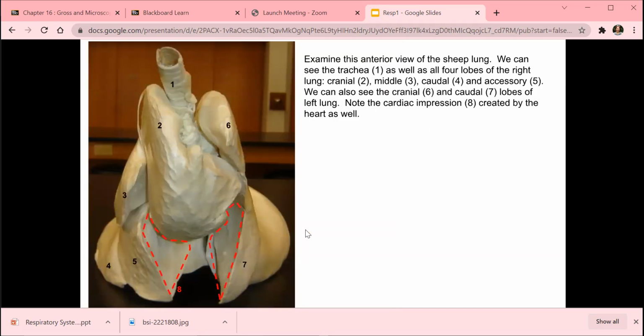This is the anterior view. You can see the trachea. We have the cranial, middle, and caudal of the right lung, cranial and caudal of the left lung, and number 5 is the accessory lobe. Here you can see the impression. This is the location of sheep heart, and we call it cardiac impression.